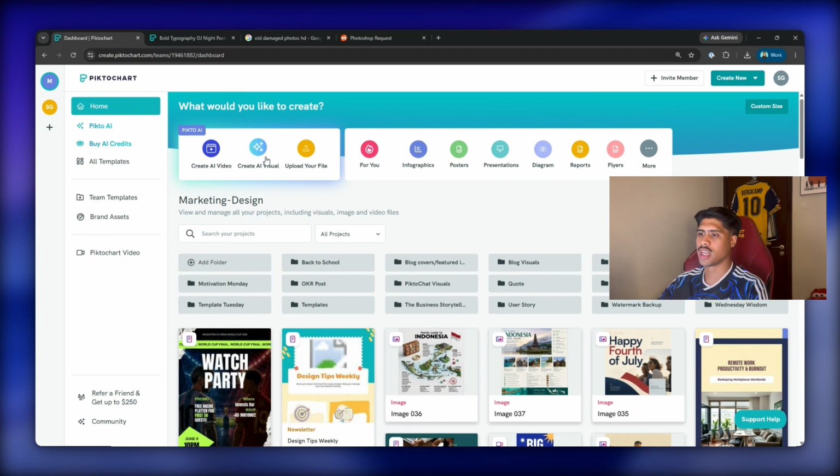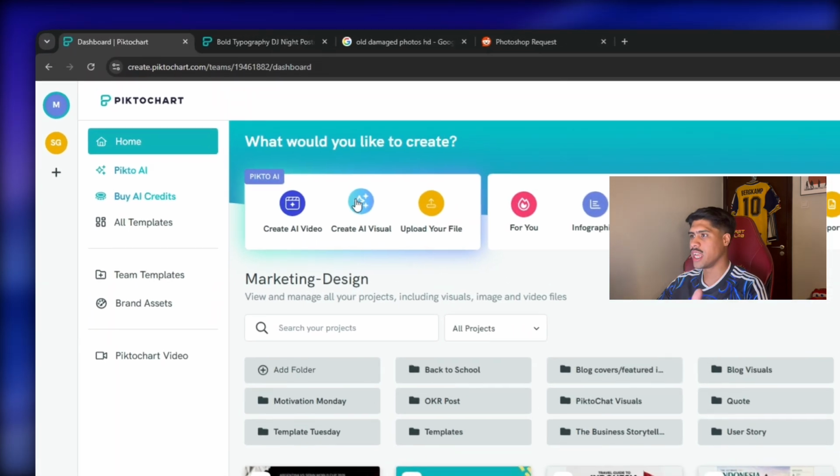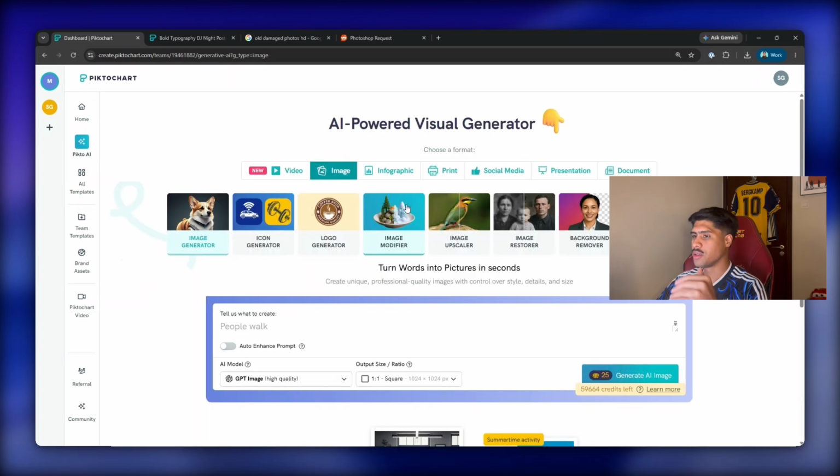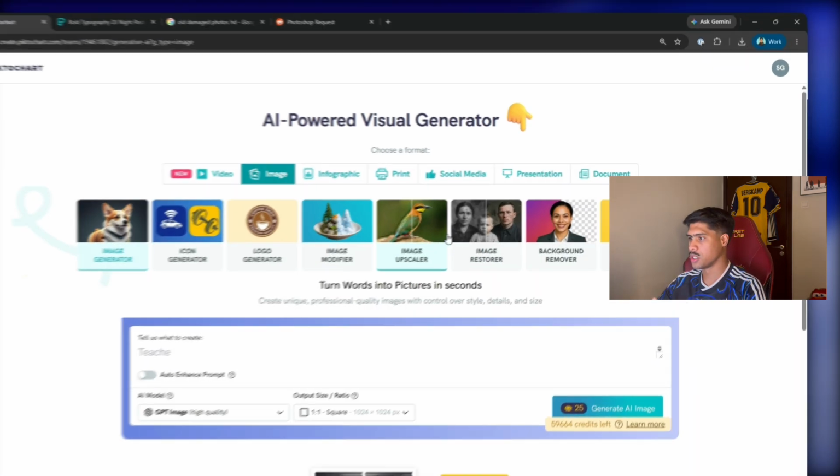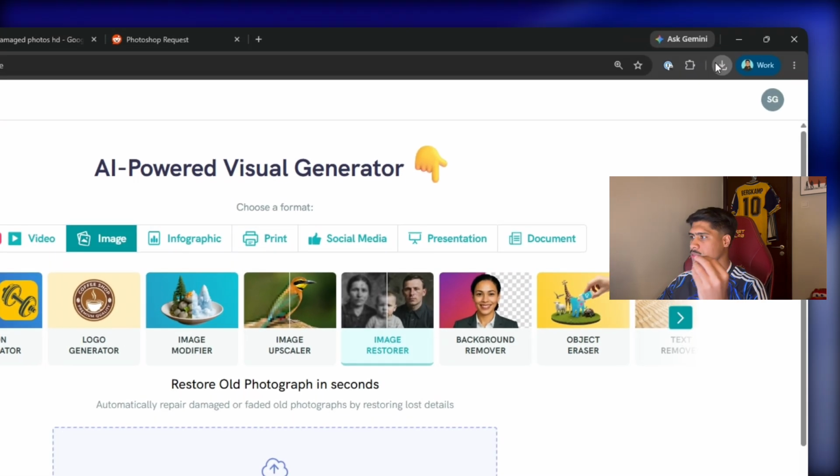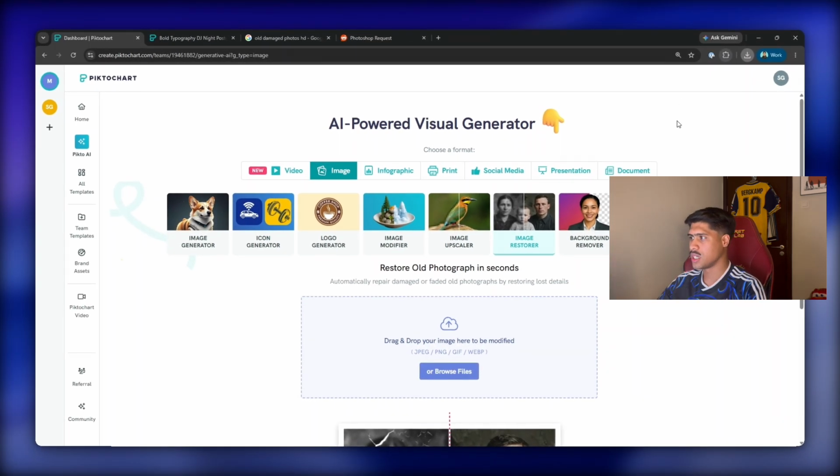I'm going to show you how you can get to Pikto's image restorer. First things first, you're in the dashboard, create AI visual. Now that you're here, you'll see all of our different AI tools, and what we want to do today is image restorer. So let's try this out. I found a couple of images that I think I would like to restore, and let's give it a shot.